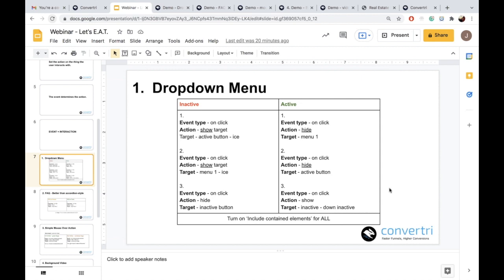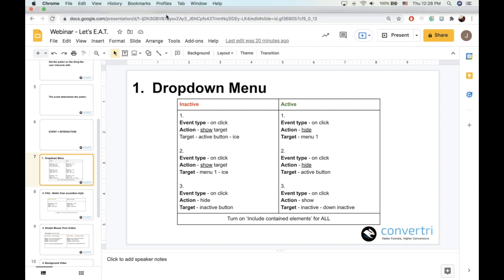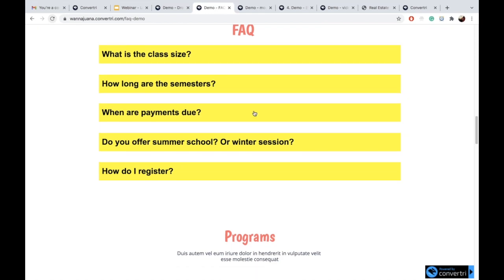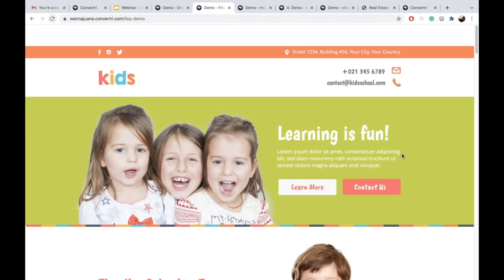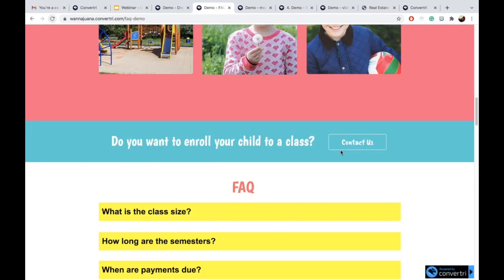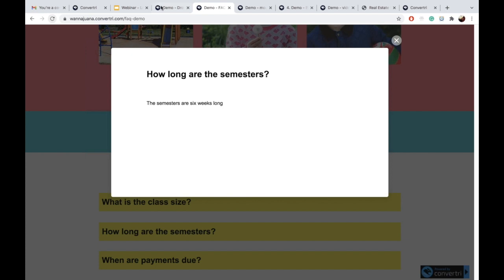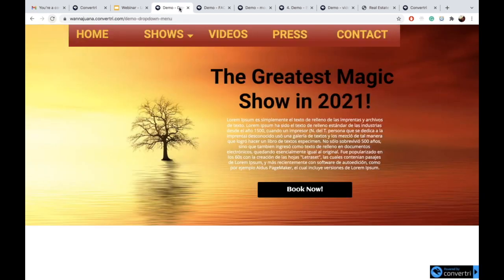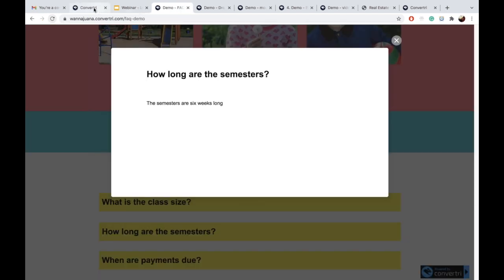So here is the E.A.T for the drop-down menu. Any questions or comments? Let's go on to our next demo. Who's looking forward to this one? This is the FAQ drop-down menu. This is how it works. Cool, right? And jump right into our demo.